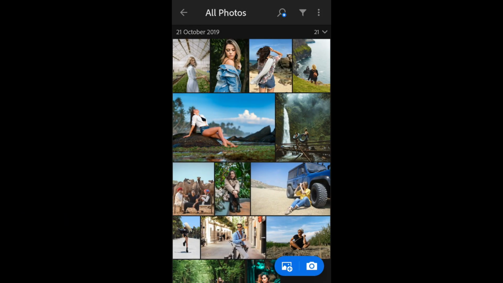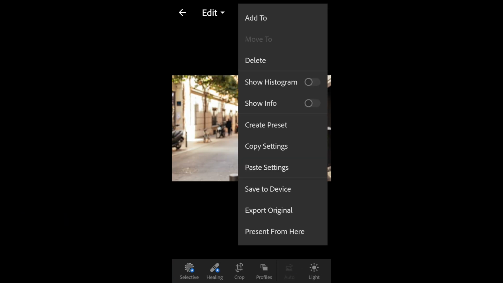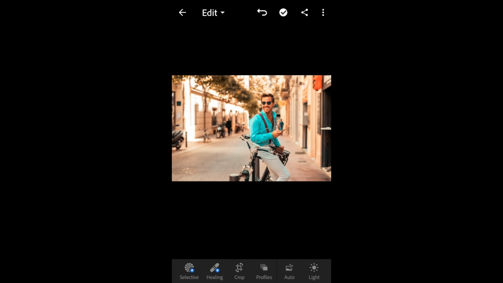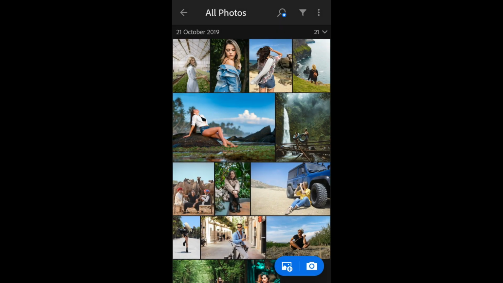So guys, now let's jump to the computer screen and apply the same preset using this PC Lightroom as well as in Photoshop with the help of desktop Lightroom preset as well as the camera preset. So let's jump to the computer screen.